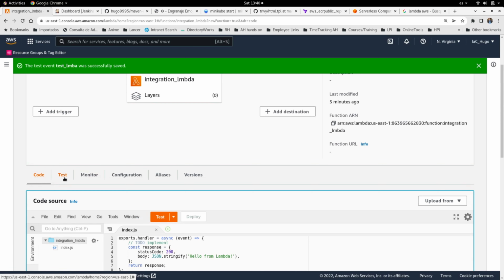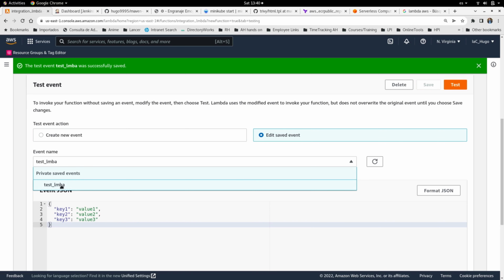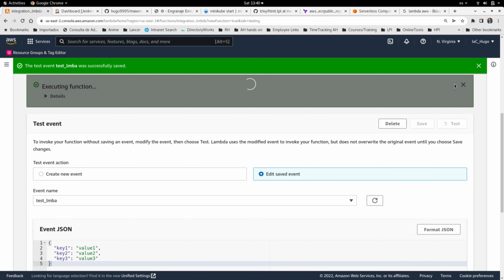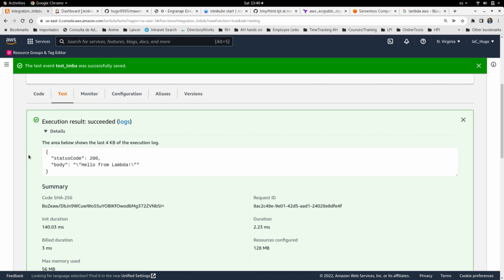I'm going to go to the test tab here, and here you can select the event name. Here is the test that I just created, and I'm going to test it. I'm going to run it. As you can see, it's in green, so it succeeded. So here in the details, you can take a look at what happened with your Lambda.